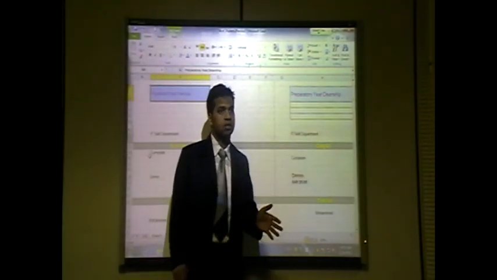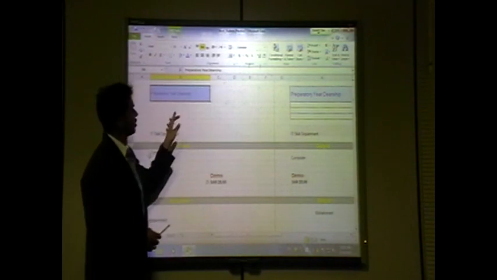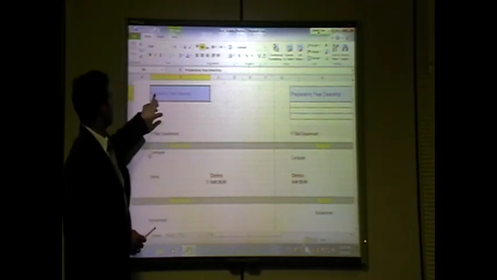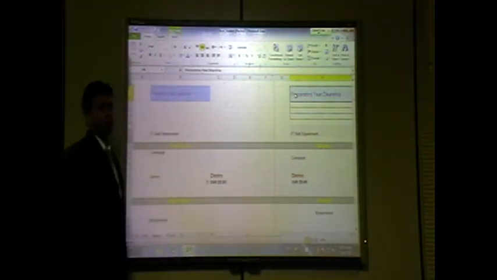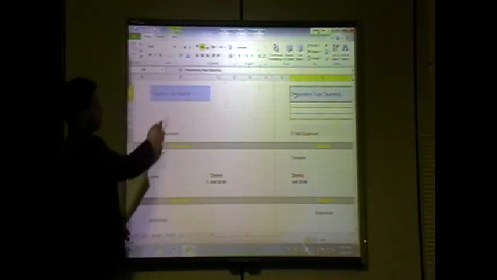Wait, I have a question. Yes. The size is different. If you want to make it the same size, you can just see the size 14 and here it is 13. You can change the size. It is up to you.